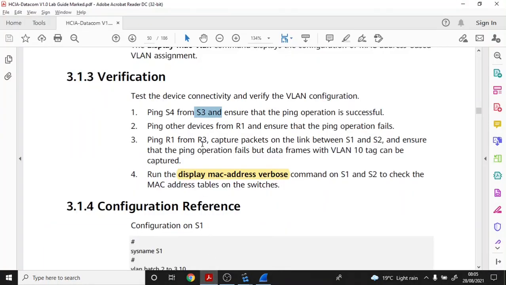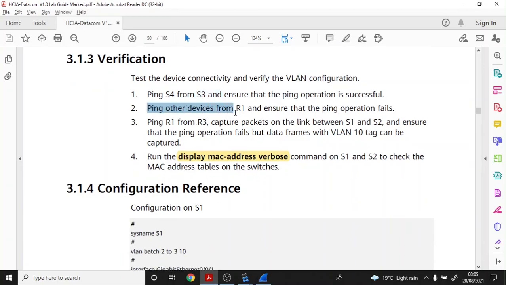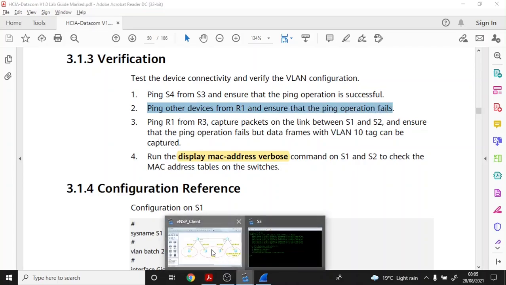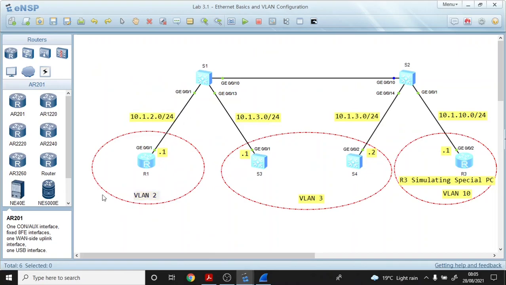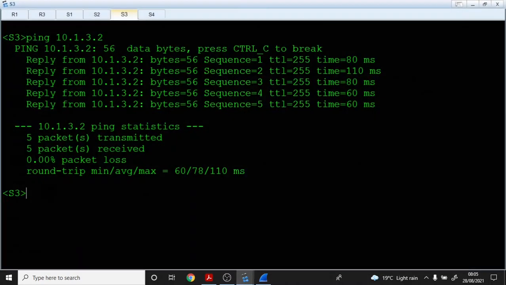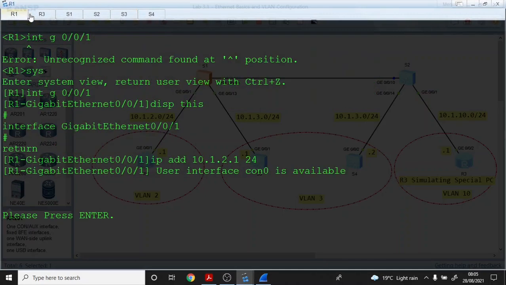Let's look at the next step. We want to ping other devices from R1 and ensure that the ping operation fails. Why do we expect the ping operation to fail? R1 is on VLAN 2. All the other devices are on different VLANs. We know that devices on different VLANs cannot communicate via layer 2 devices. They can only communicate via a layer 3 device. So if we ping anything from R1, we should expect that ping to fail.